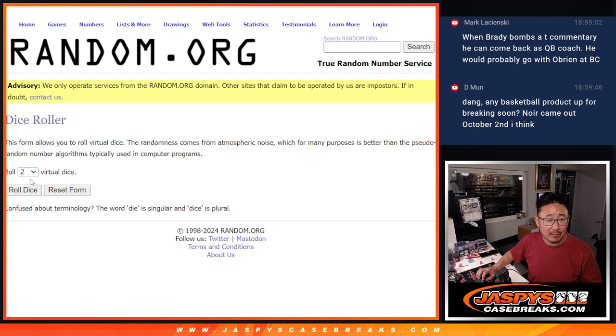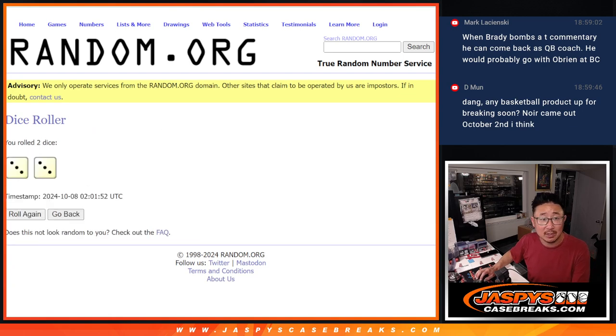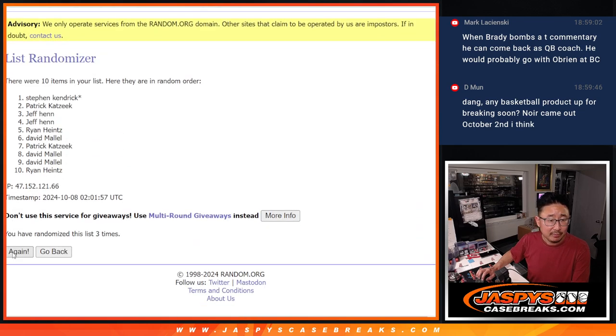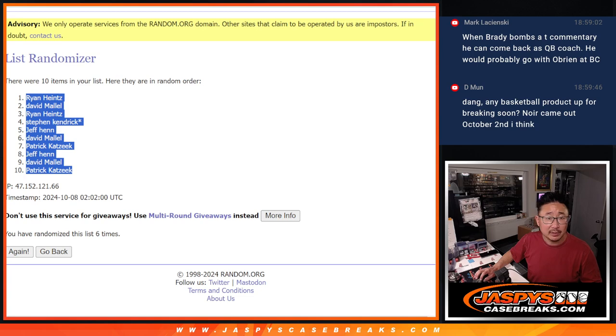Let's roll it and randomize names and numbers. Three and a three, six the hard way. One, two, three, four, five, and six. Got Ryan down to Patrick.